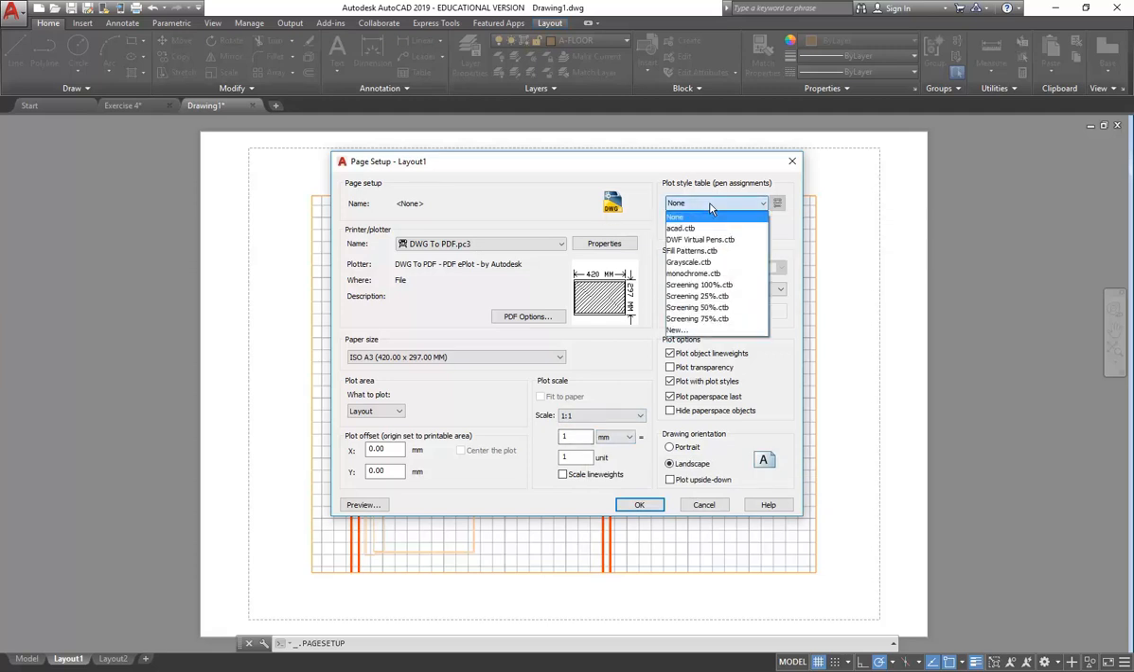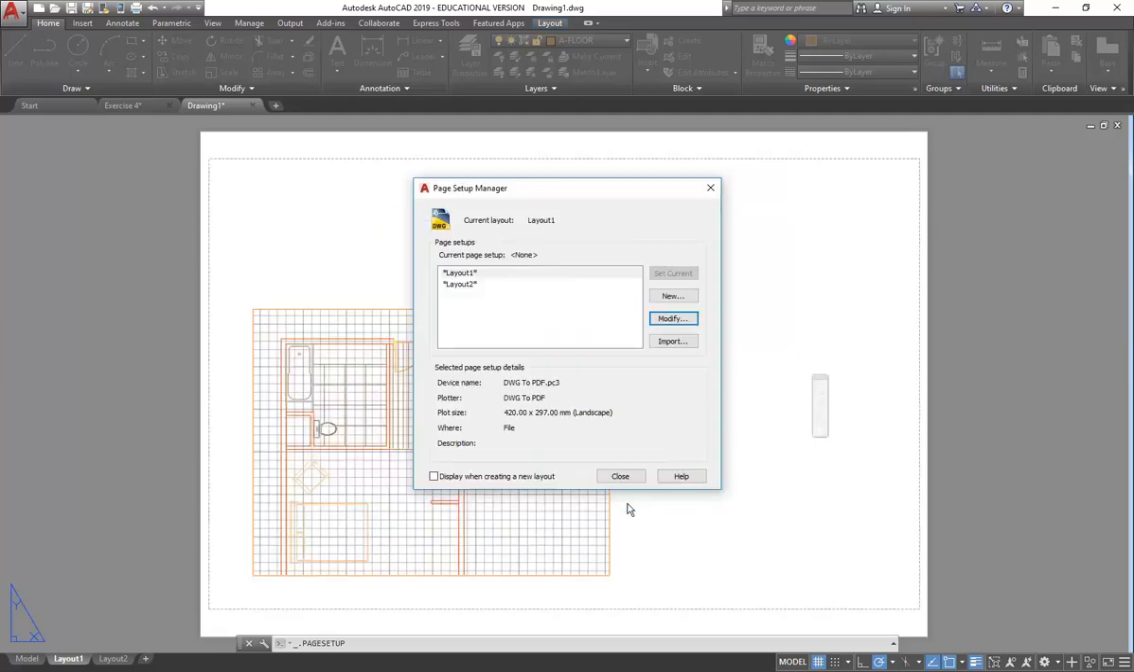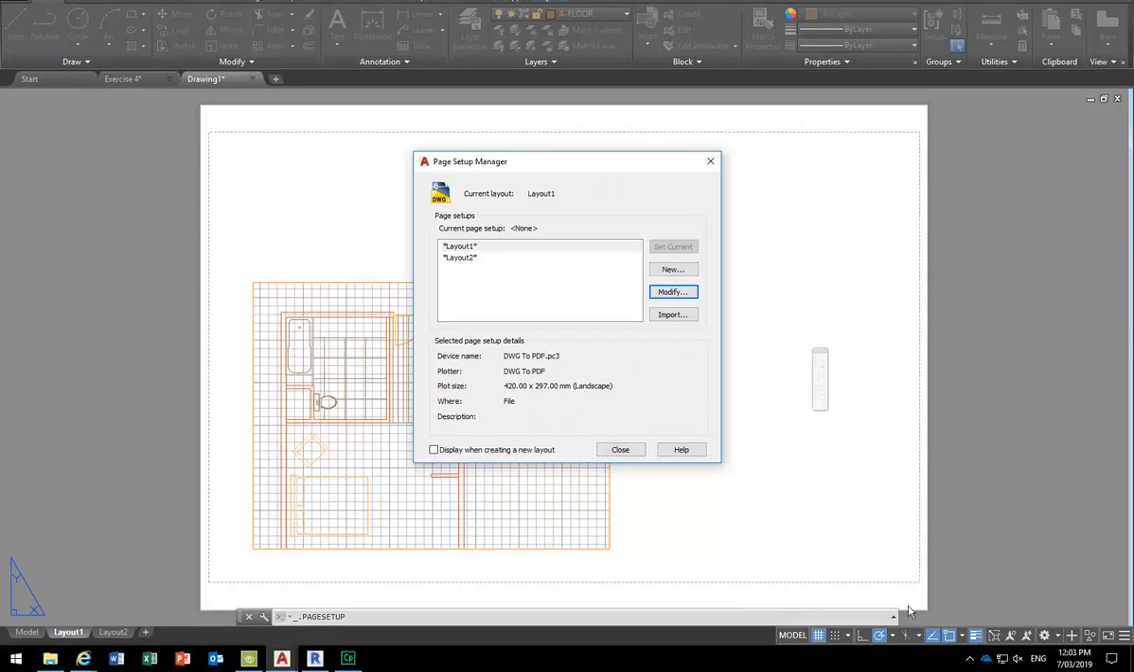Plot style table, again, if you're not sure, monochrome is good for most things. And that's it. Leave everything else. Click OK. And now you can see the page size is different to what it was. So I'm going to close this.